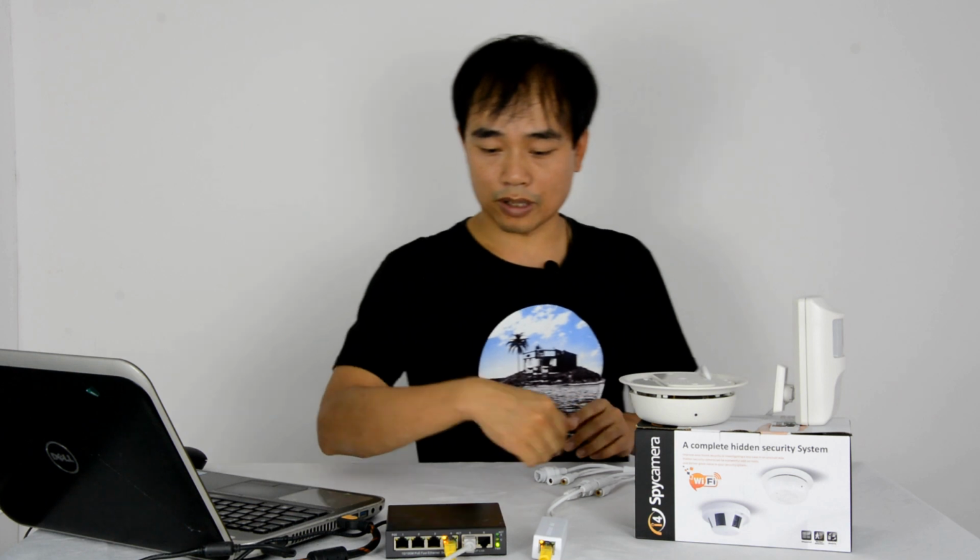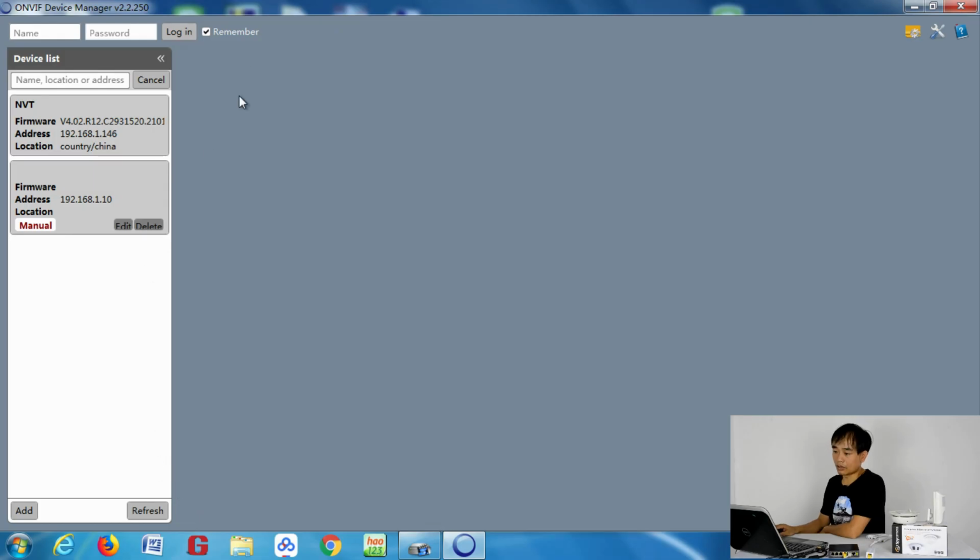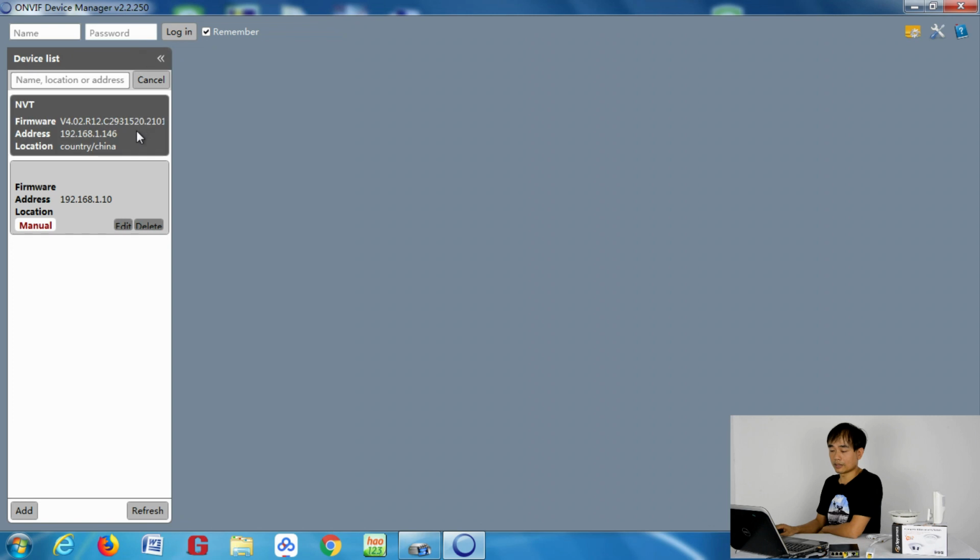First, we have powered up the camera, and it's better to keep the camera and the software in the same subnet. Otherwise, the software cannot pick up your camera. Okay, now let's move to the apps. This is the Onvif Device Manager. It's free. You can download online. Now the manager already picked up the camera.